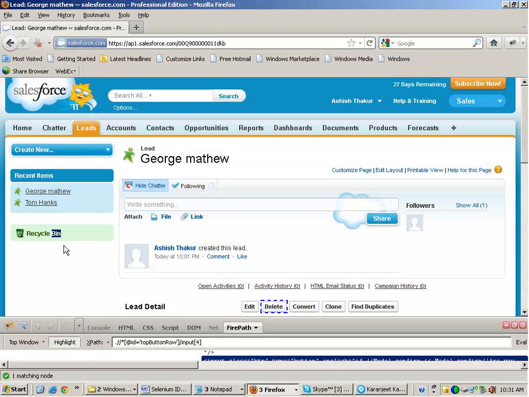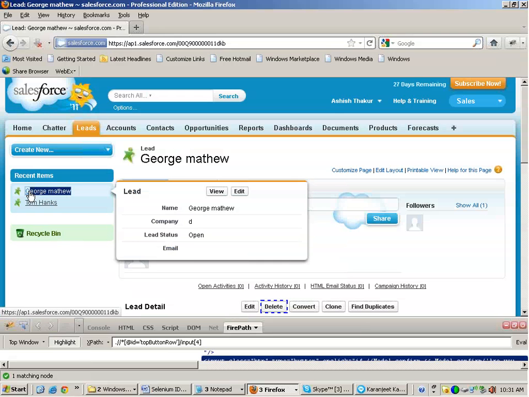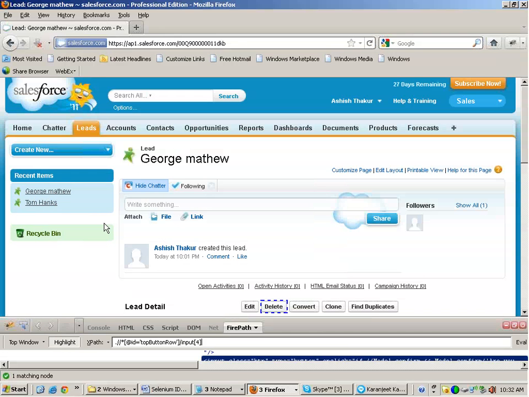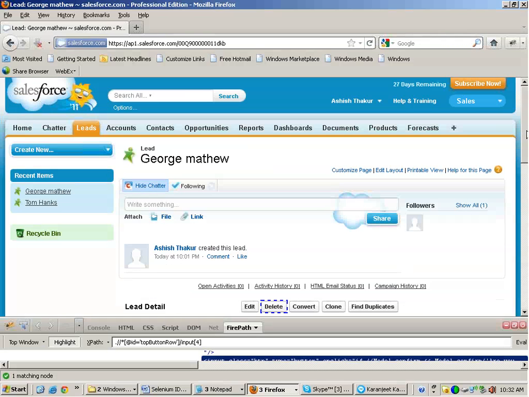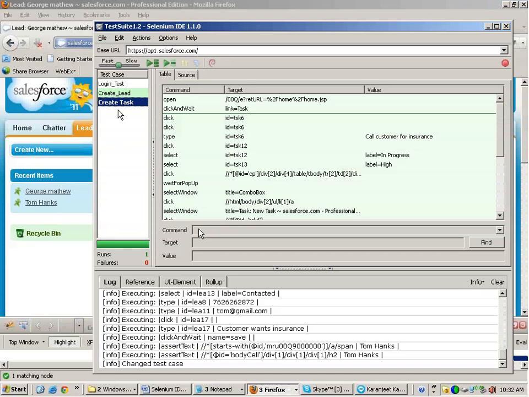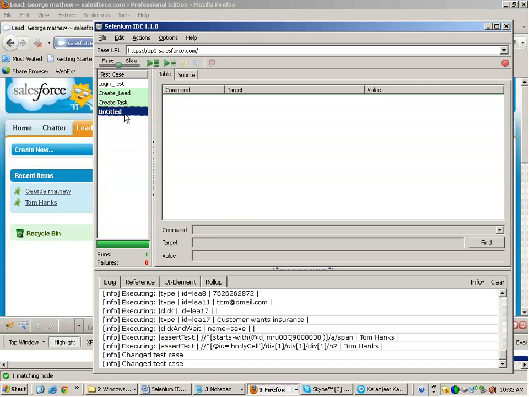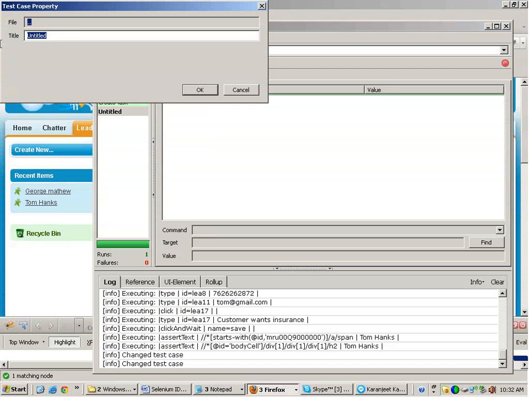So I need to delete this Tom Hanks, or I need to delete George Matthew. So how do we handle the JavaScript alert messages with the help of Selenium? Well, that can be done very easily with the help of a command called store alert. I'll just demonstrate. I'll make a new test in this and give it a name, delete lead.